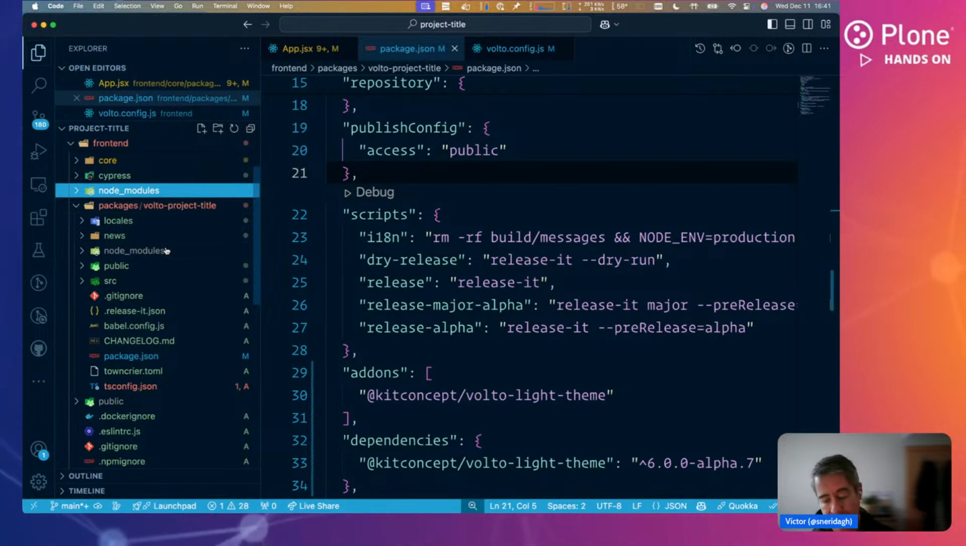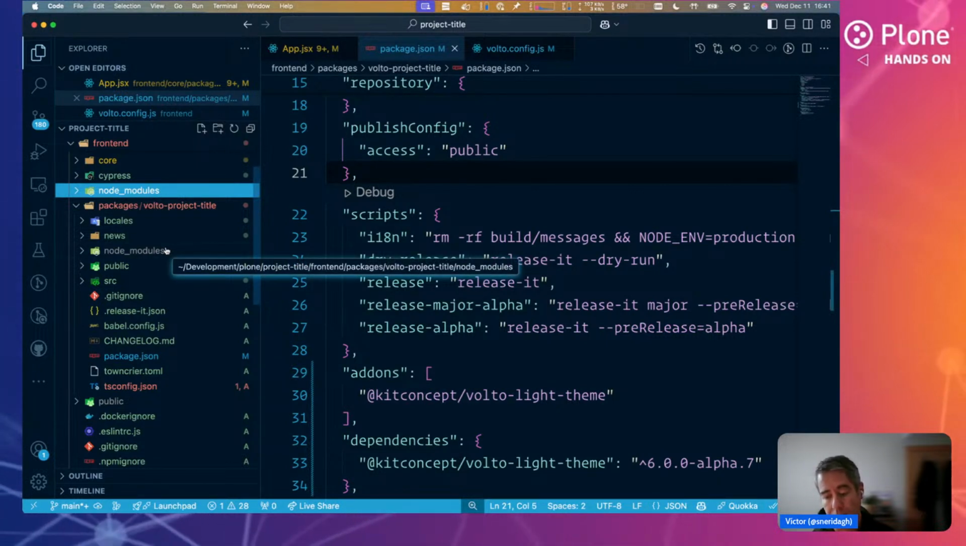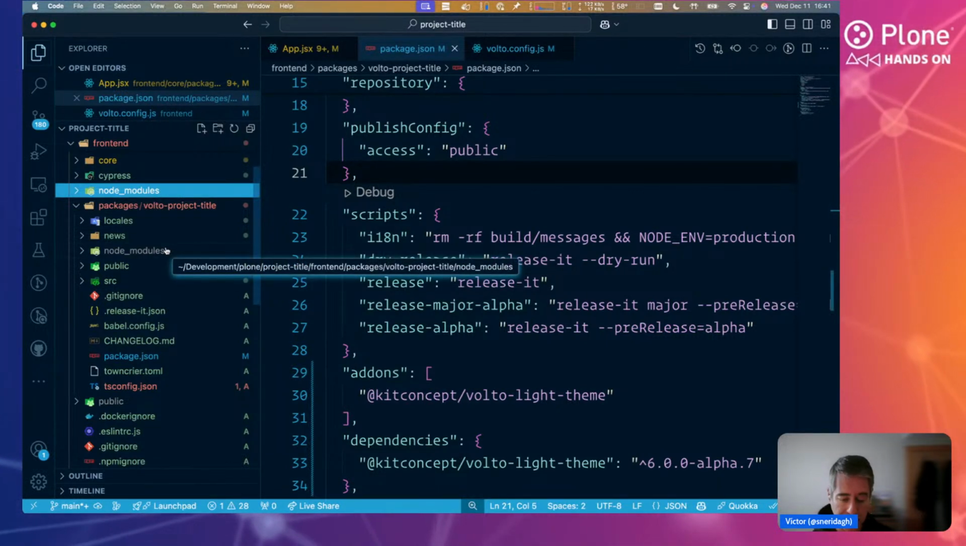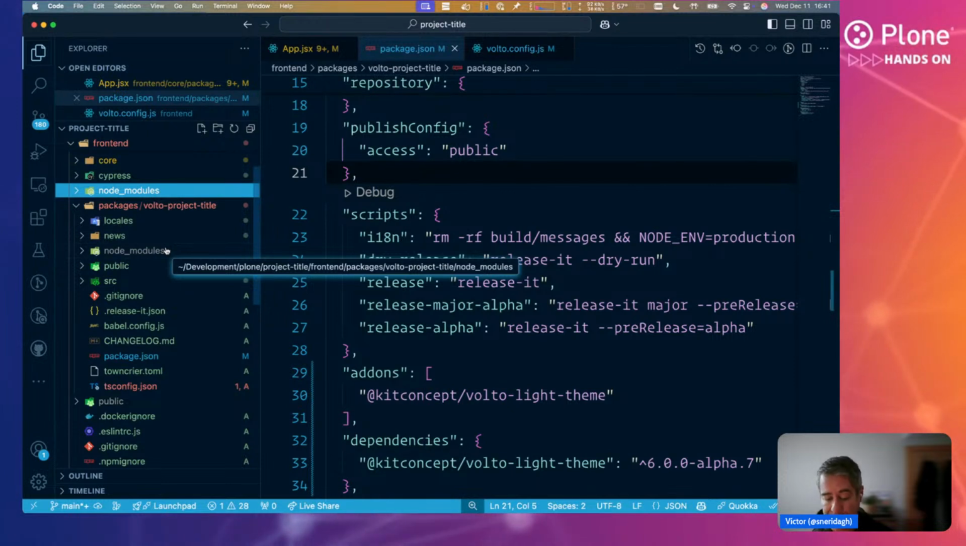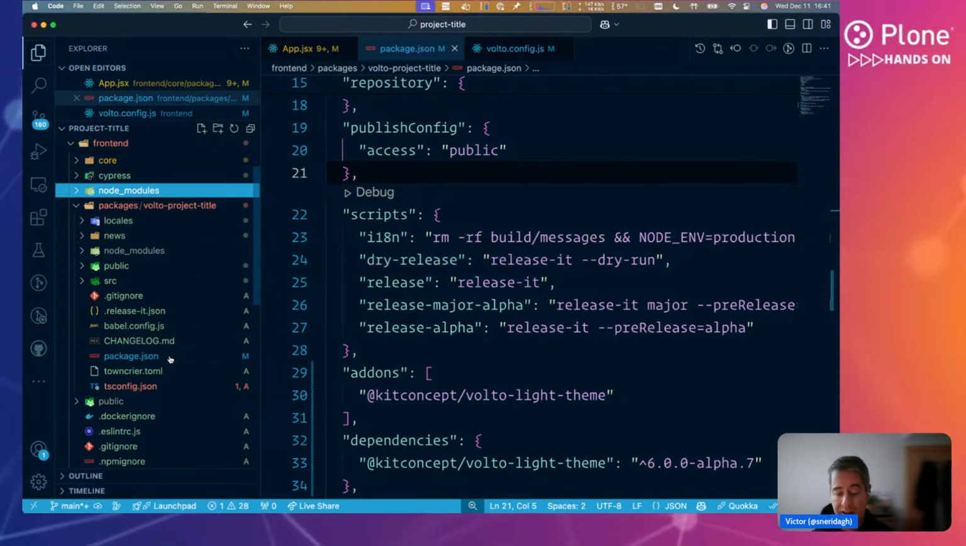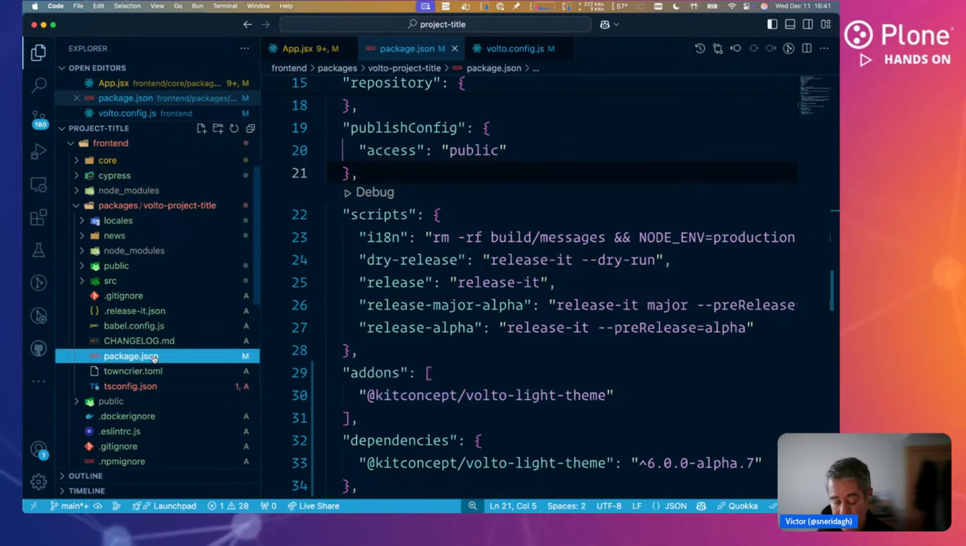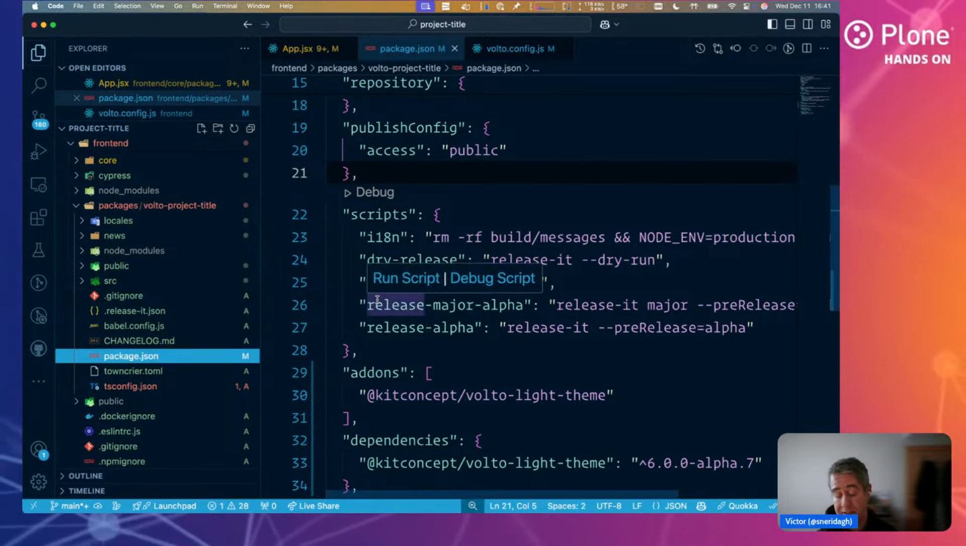But that requires you to work in the way that PNPM wants, which is that you have to declare every single dependency in the package that you are using that dependency, which makes total sense.